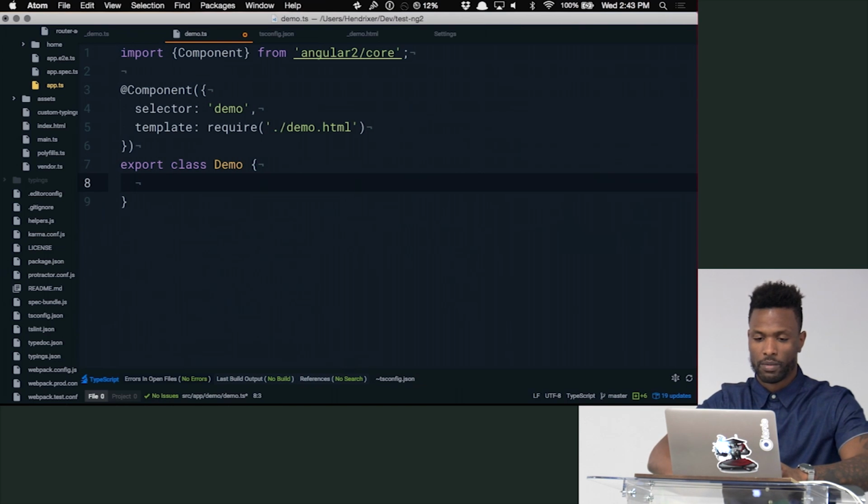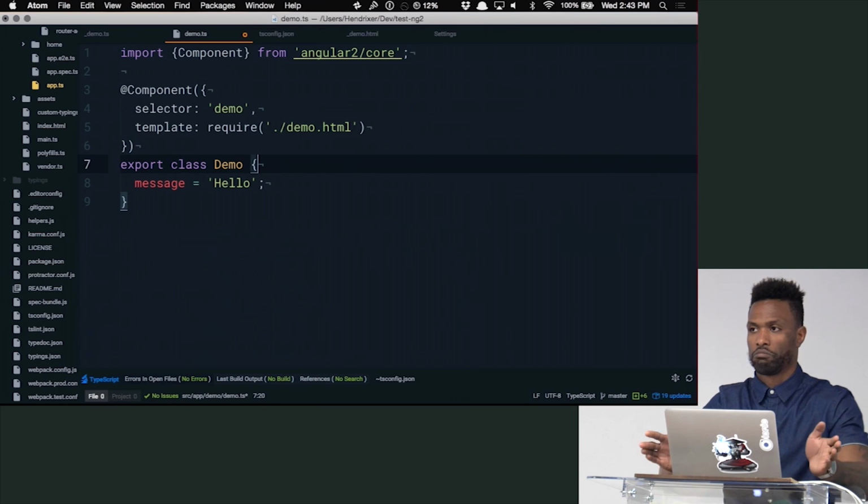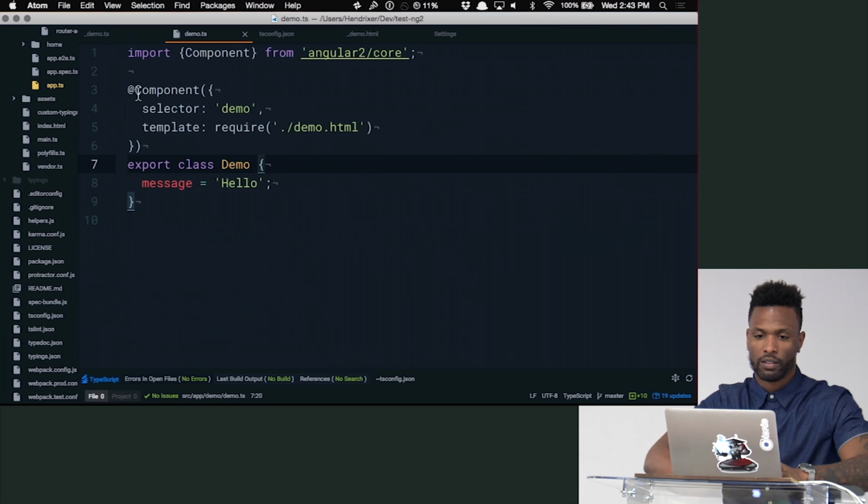And then let's just set up some stuff. Let's set up a message, and we'll call it hello. Oops, that's not right. Hello. So notice I'm not really using any TypeScript here. This is all just ES6, ES2015. I didn't use any types, anything like that. It's still going to work. Shazam.